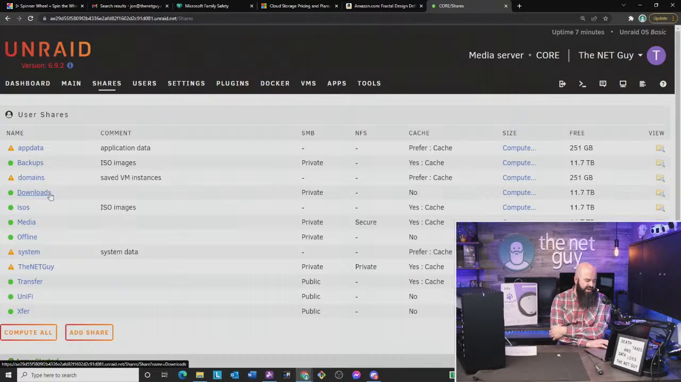I've got ISOs, which is actually a default one. So if you want to run VMs in here, I've got media. That's where a lot of stuff is. And then I've got NetGuy and transfer and Unify. So if I go to transfer, actually, let's see what we got in transfer.